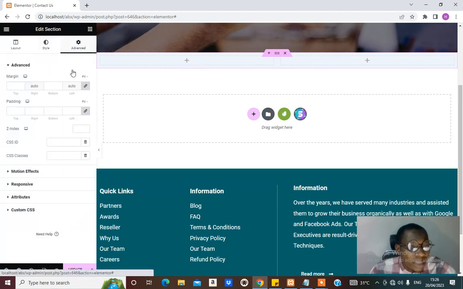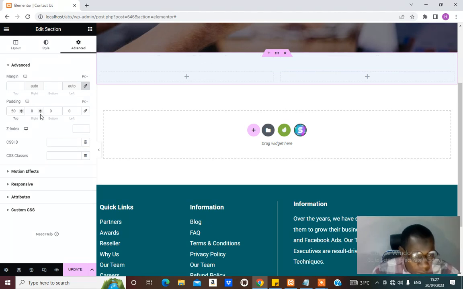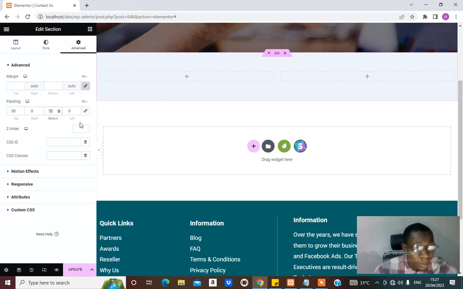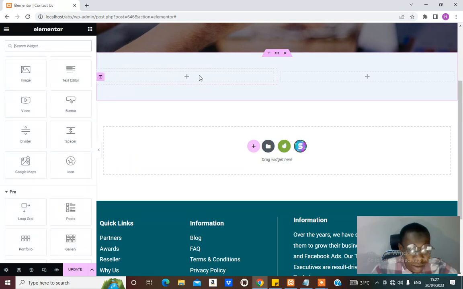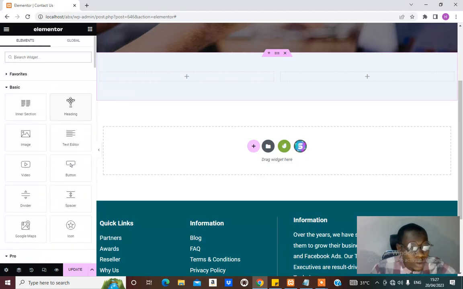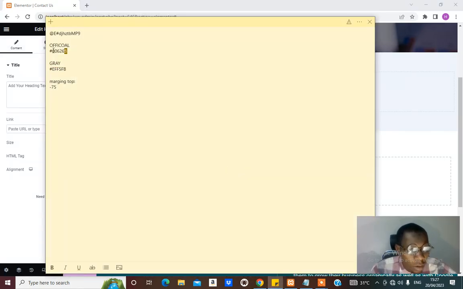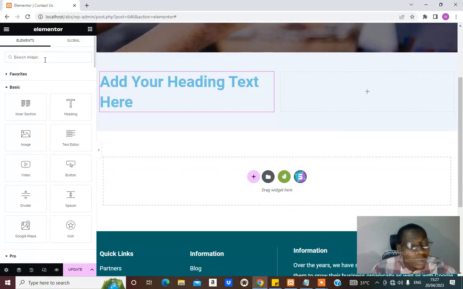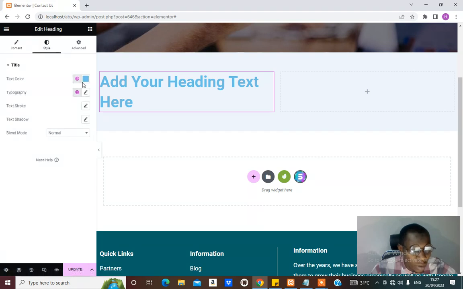Then from advanced menu, we're going to give it a padding of 50 top and 50 bottom. So once that is done, we can click come here and we're going to bring a heading element. Then we'll give it our official color. Click the element from style menu, color.